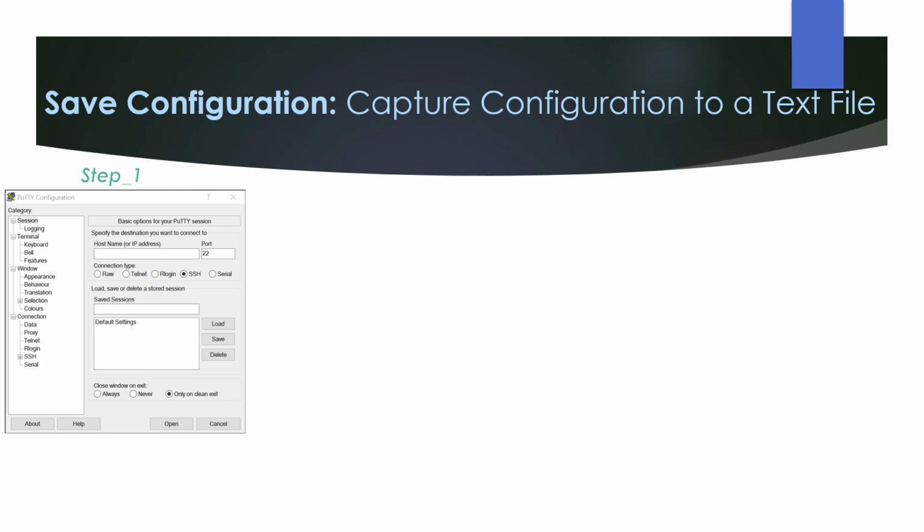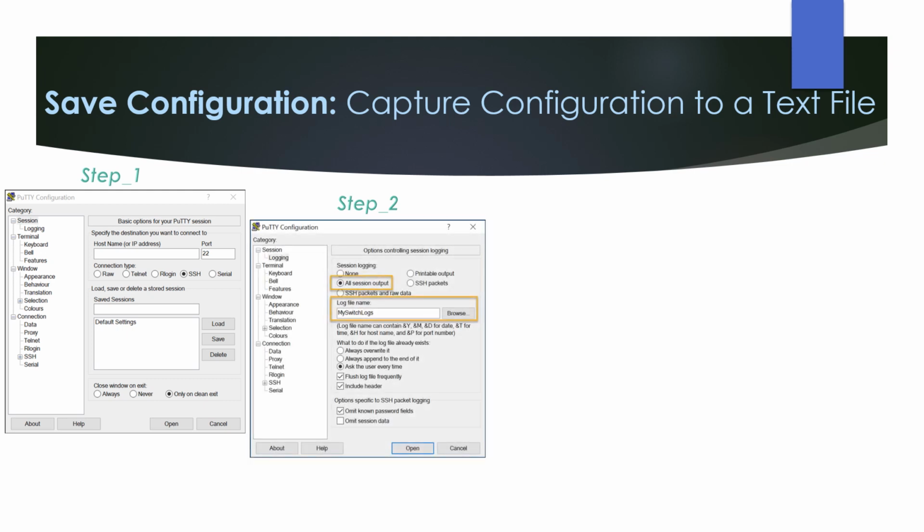In step 2, you have to enable logging in the terminal software and assign a name and file location where you want to save the log file. Here in this figure, it displays that all session output will be captured to the file specified as MySwitchLogs, as it is shown here.